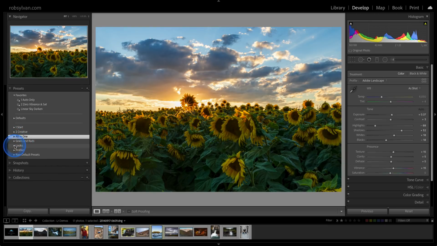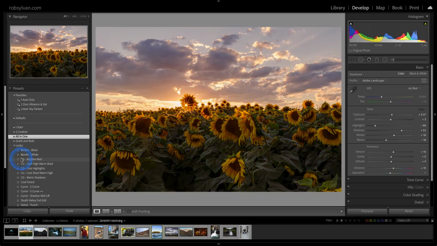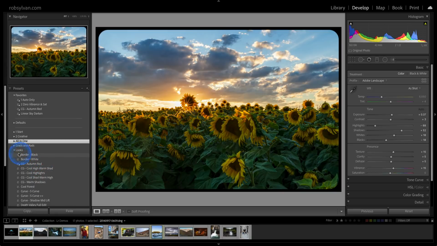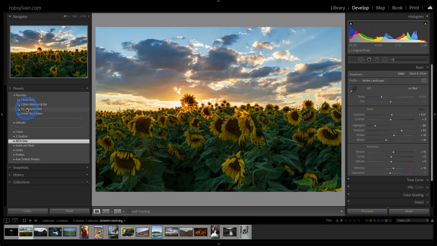And I'm just kind of randomly clicking on different ones across different groups here so you can see that it doesn't matter what group it's in. They all appear up here in the top. And even if you decide to hide a particular group using this Manage Preset option here, the presets that you favorited will still appear here.